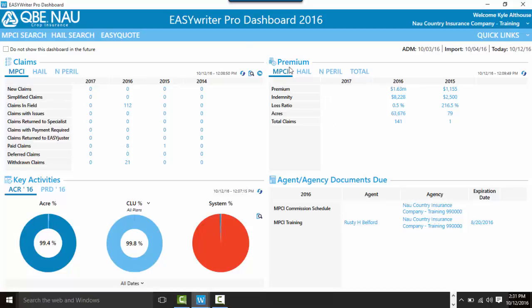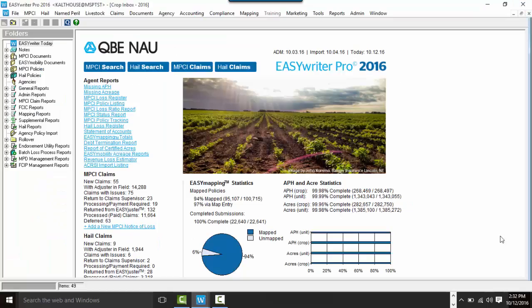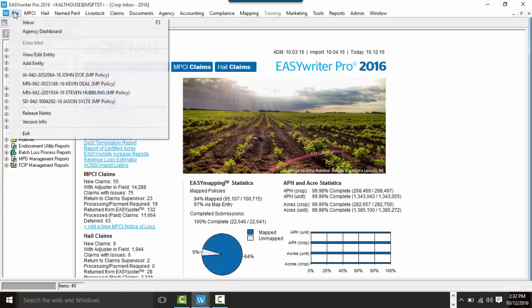Again, EASYwriter Pro will always be running in the background, and we can simply close out of our dashboard and you'll see that our EASYwriter Pro 2016 is still there. We can still manually generate our agency dashboard from within EASYwriter Pro 2016 by simply clicking on this icon.